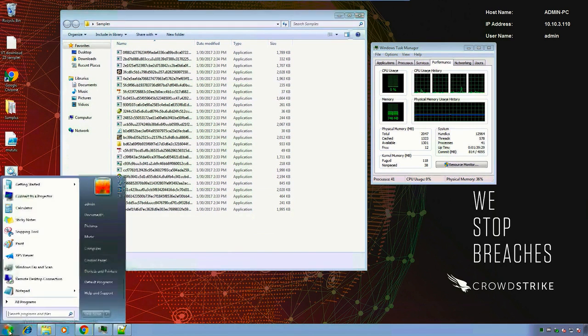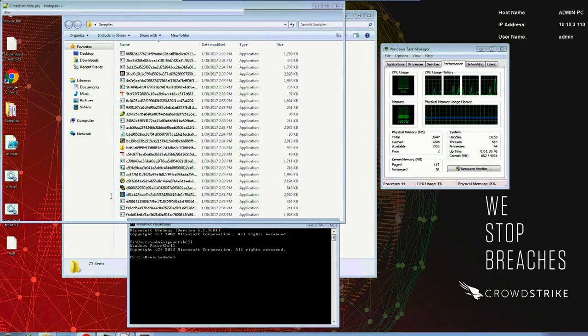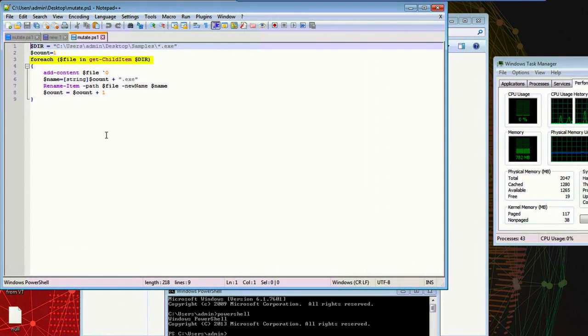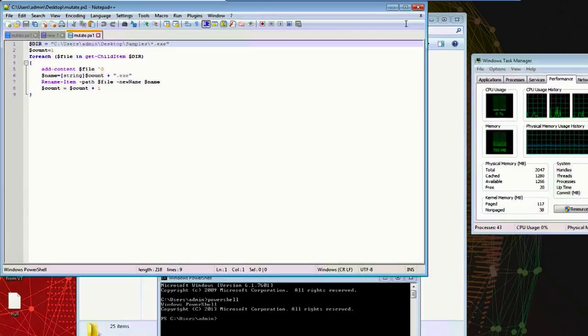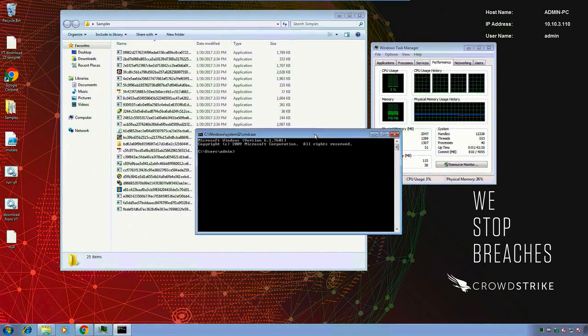Prior to running them, however, we're going to use a little script that is going to go through every one of these files, and it's effectively going to append a null byte to every one of these files and rename them. And the main goal behind that is to mutate the files so that their hashes change once again, to demonstrate how we can still detect and prevent them. So what we'll do is run that script.